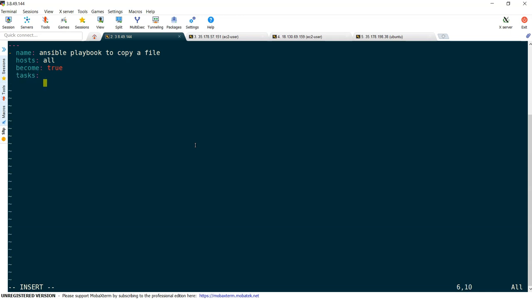Tasks. So the task is name: copy a file, and module name copy. The copy module requires src. For source, we have created a file under /opt/ansible/index.html. Then destination, where do you want to copy? I want to copy it onto /home/ansadmin, the home directory only.